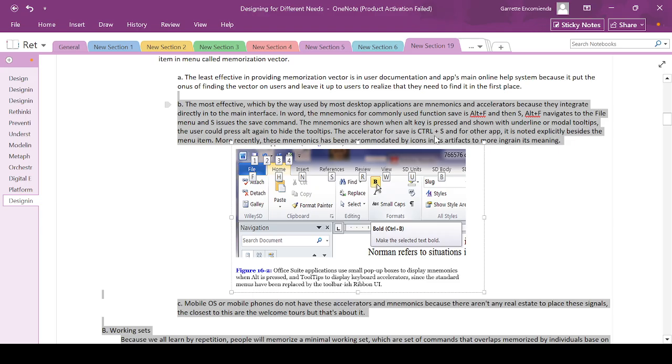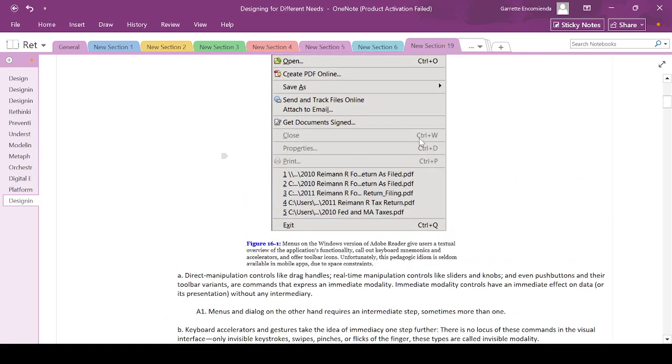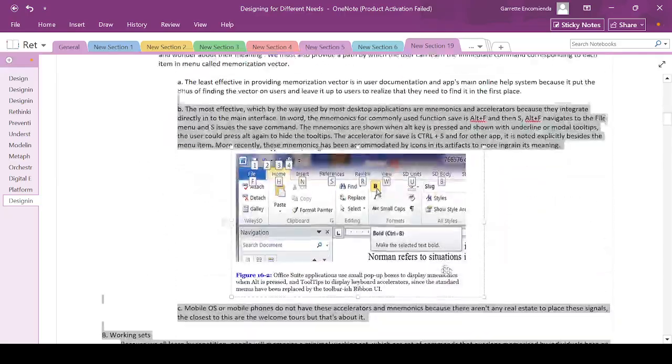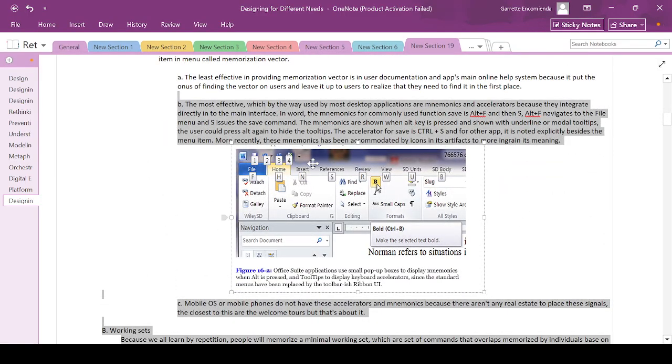So the accelerator is kind of like, you don't need to notice something on the screen visually, because it automatically sends a signal to the application, like Control S for saving. So it is noted explicitly beside the menu item. So actually the one that we see here is an accelerator. It's not a mnemonic. So more recently, these mnemonics have been accommodated by icons in its artifacts to more ingrain its meaning.